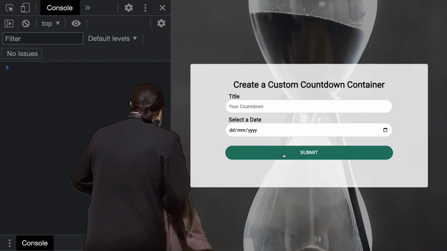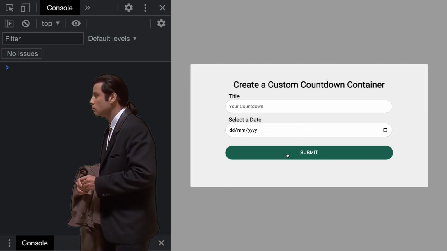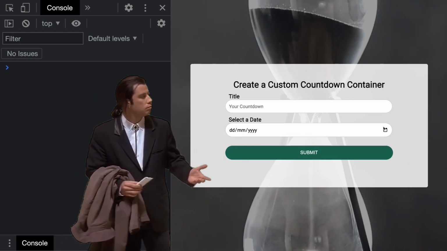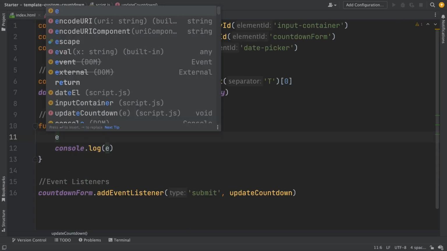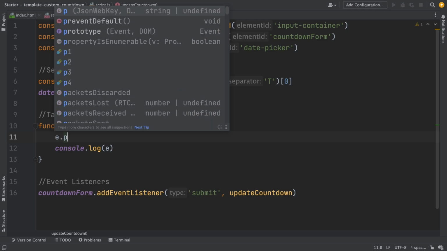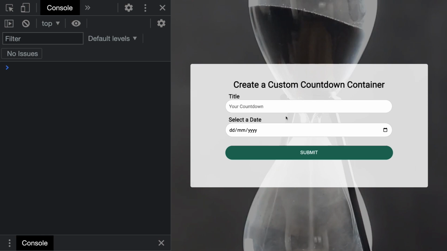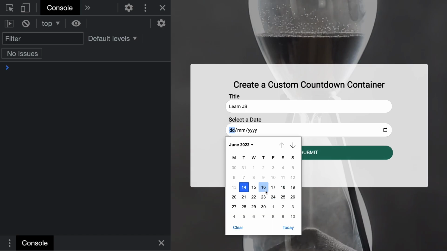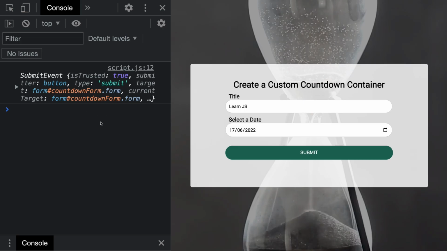Let's pick any date here, just to illustrate what we're talking about. And something happens, we see it and then we don't. Okay, let me show you again. There is a little problem here. The default is for the page to refresh and send the data to someone else. Let's prevent that with preventDefault. So now let's give it a try. Learn.js, and let's pick any date here, let's say the 17th. And yeah, now we have all this info here.